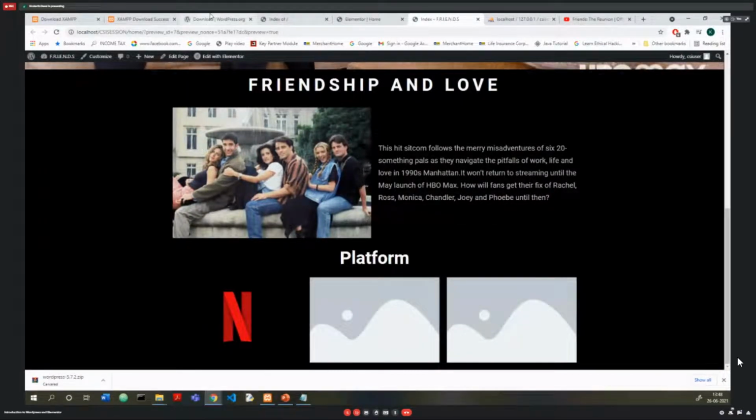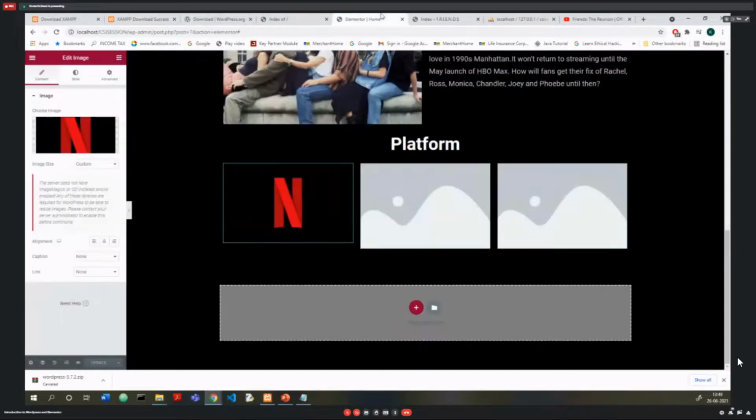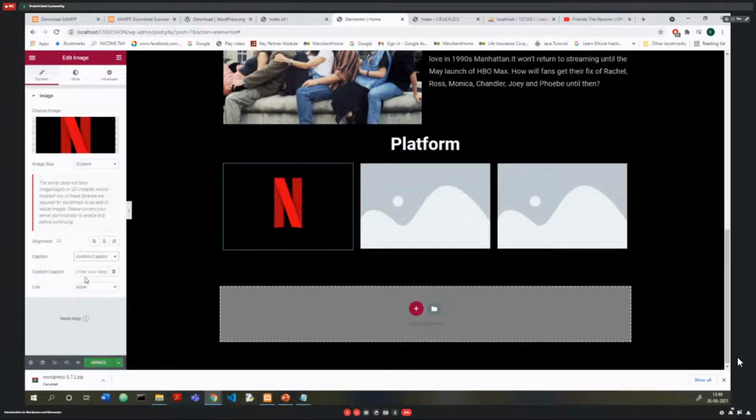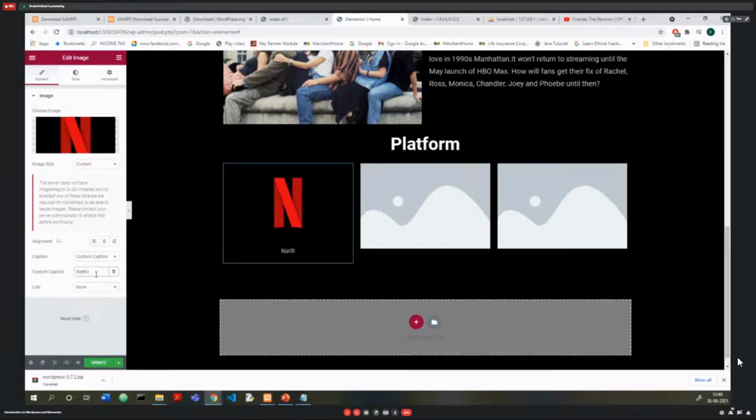So whenever you are choosing a random height or width of your images, you first need to click on custom in image size. If you don't click on custom, then it is not going to allow you. The other thing that is present here is you can provide the caption also. So I'm going to choose custom caption, and that caption is going to be Netflix. You can even provide a link, that is media file and custom URL. Media file is going to be present. Custom URL is going to be present. You click on this image and it will redirect you to Netflix.